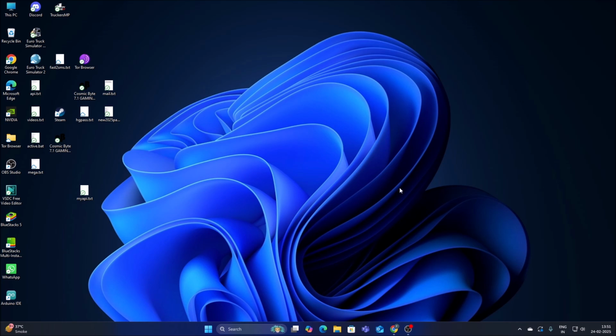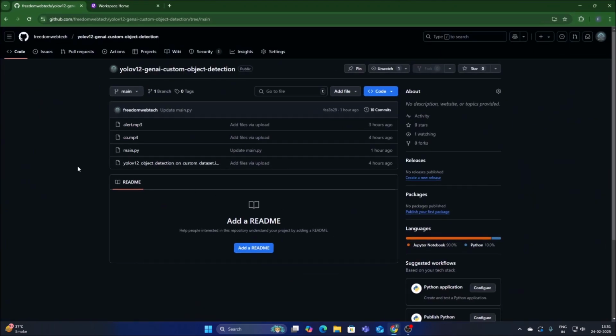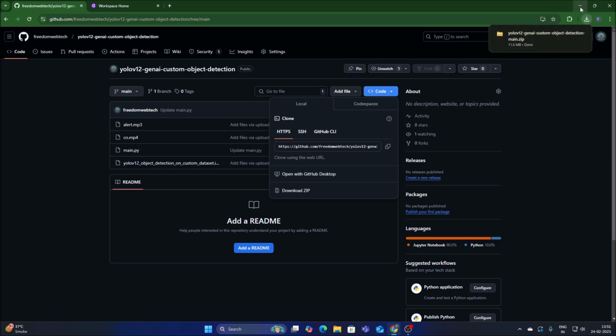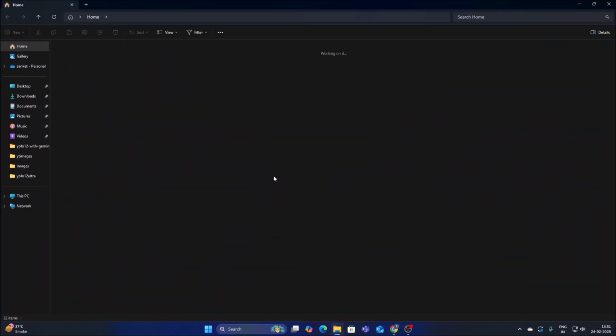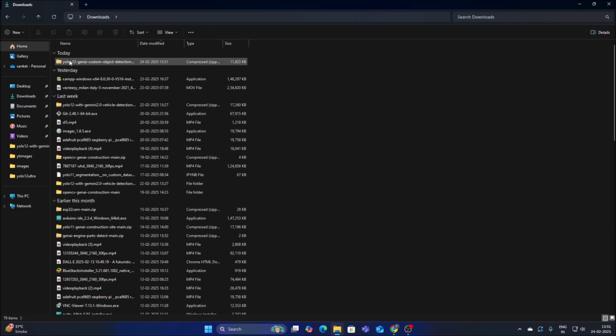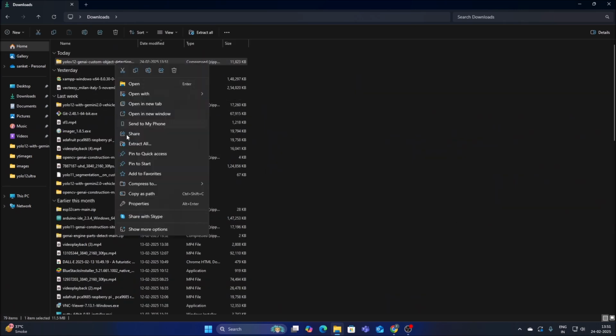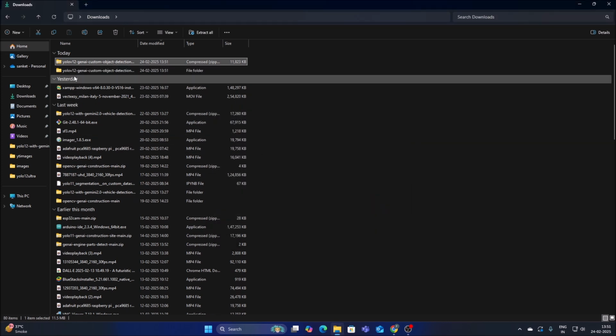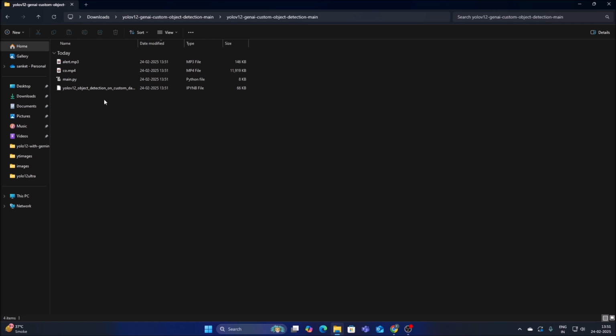Simple. So for that I have created a new repository. I will mention the link. Simply copy and paste the link inside the web browser, then go to the code as we always do and download our repository in zip format. So we successfully downloaded our repository. Just open the download folder. This is our repository. Right click, then click on extract all. It will extract our folder. This is our folder. Go inside the folder, and then we have all the files.